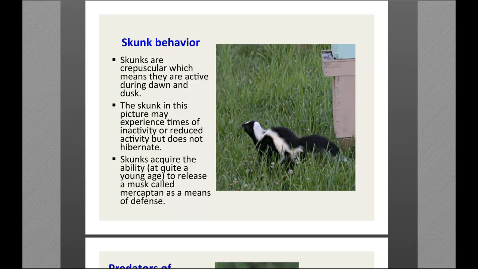Skunks acquire the ability to release a musk called mercaptan, which they use as a means of defense, at quite a young age. In fact, I remember an experience when I was in my youth. I recall running to try to catch a small baby skunk. I saw a big mother with 4 little ones behind, and they were trailing quite a ways behind, so I thought I could probably pick up the last one. And as I stooped down to do it, I got the full effect of the spray.